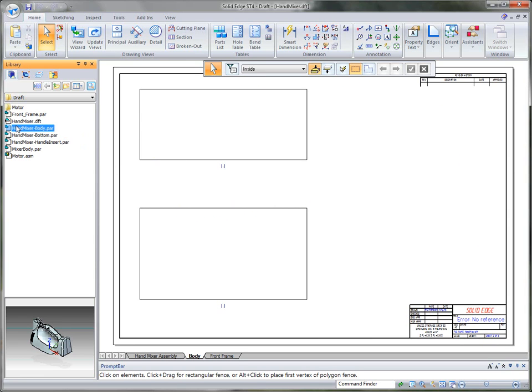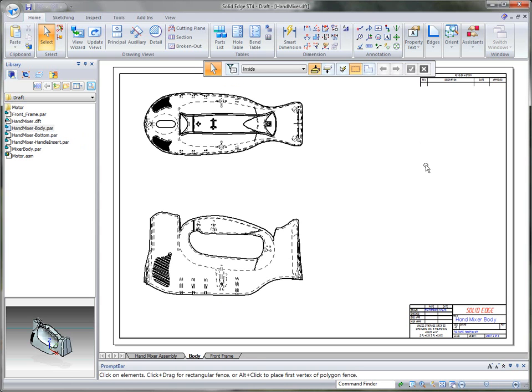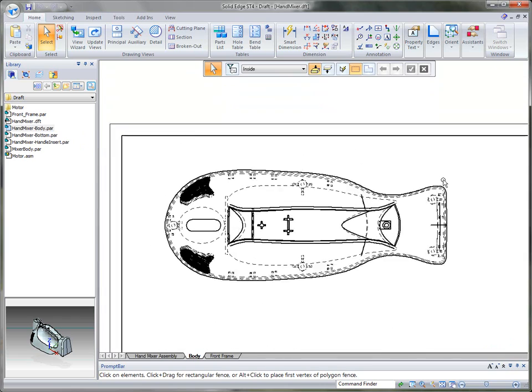In this case, I'm going to grab the hand mixer body, and I'm simply going to drag it in to what we refer to as quick sheet templates. Now these quick sheets can be set up as template files, again, so that you can follow company standards when you read in the information.